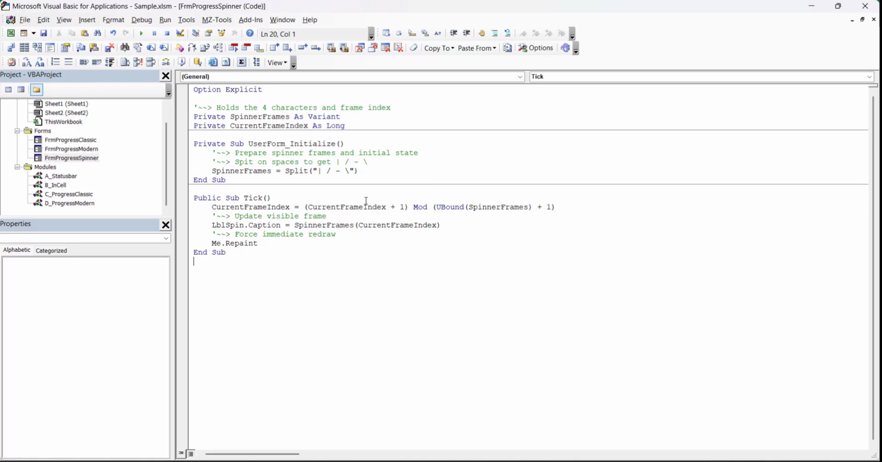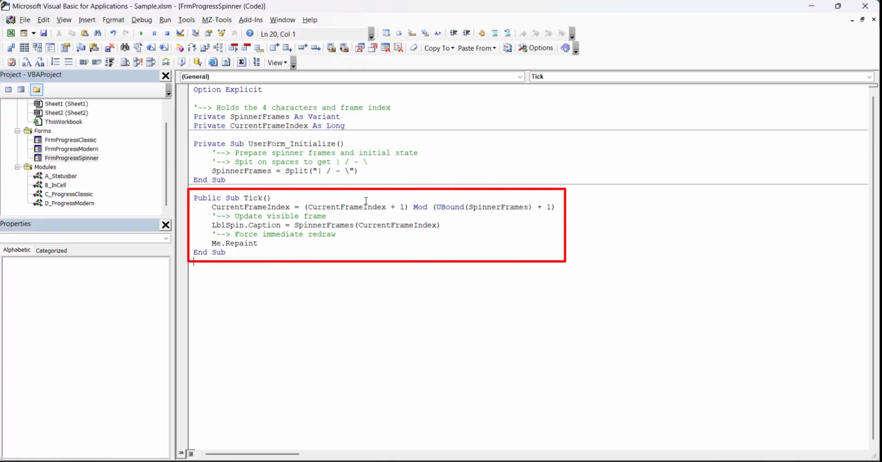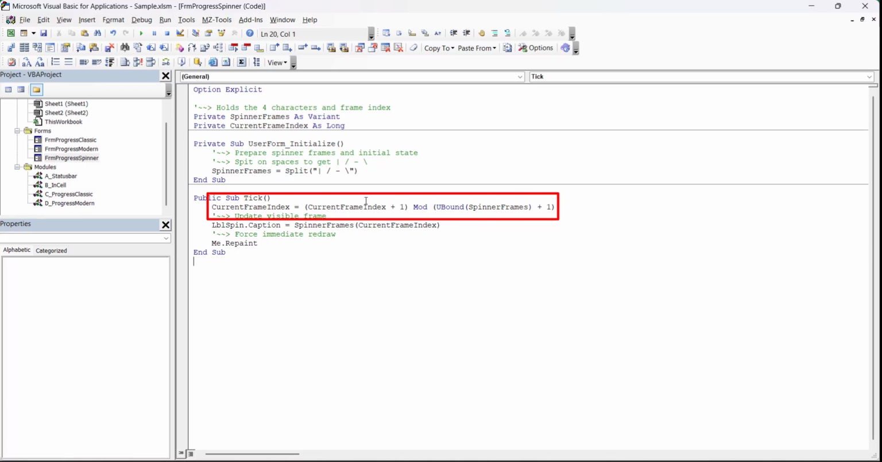spinner is rotating. Next is the tick procedure, and this is where the animation actually moves. Each time tick runs, the spinner advances to the next frame. This line handles that logic. We simply add 1 to the current frame and the mod operator makes sure that when we reach the last frame, we loop back to the first one. So once we finish the 4th character, the counter goes back to 0 and the animation continues smoothly.